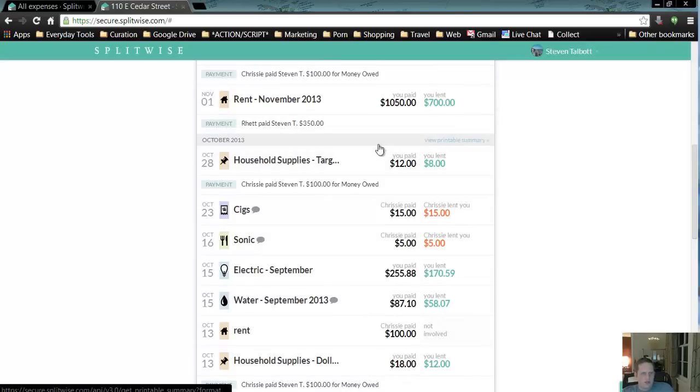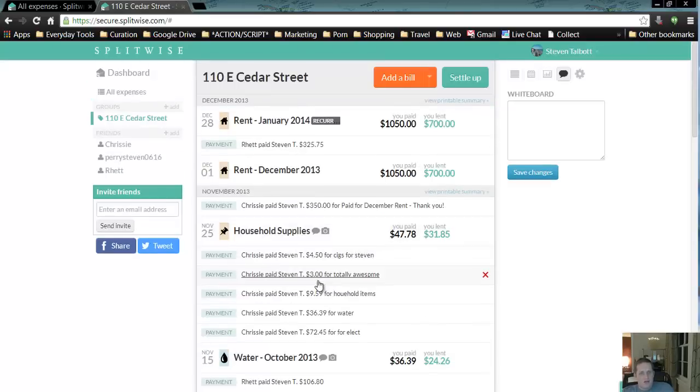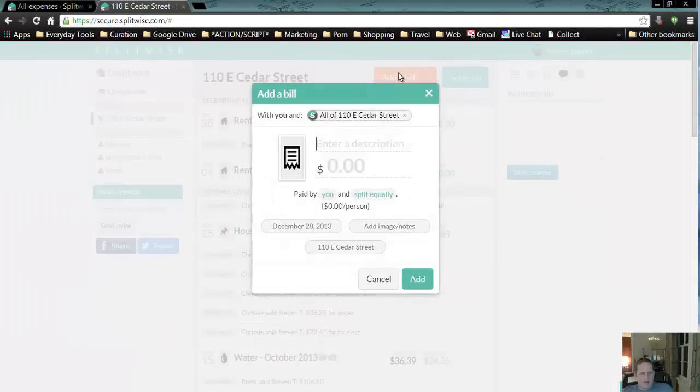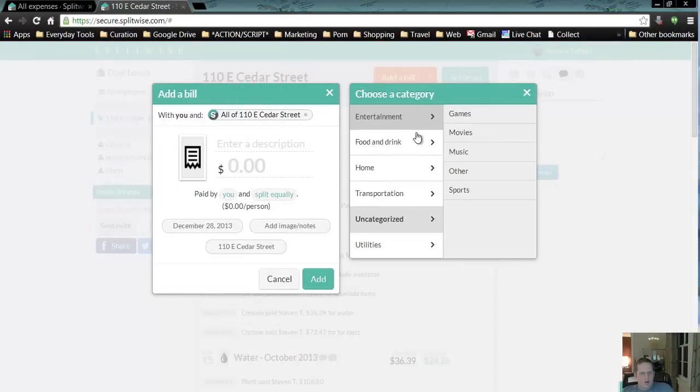You can view printable summaries for each month. It automatically sends out all the reminders for you. It will allow you to split it between one or more people. It will allow you to split something that I didn't show a minute ago. If you click on Add Bill, here you can click on this and change the category. So you can categorically see in the charts and reports where the money's going, who's spending what on what.